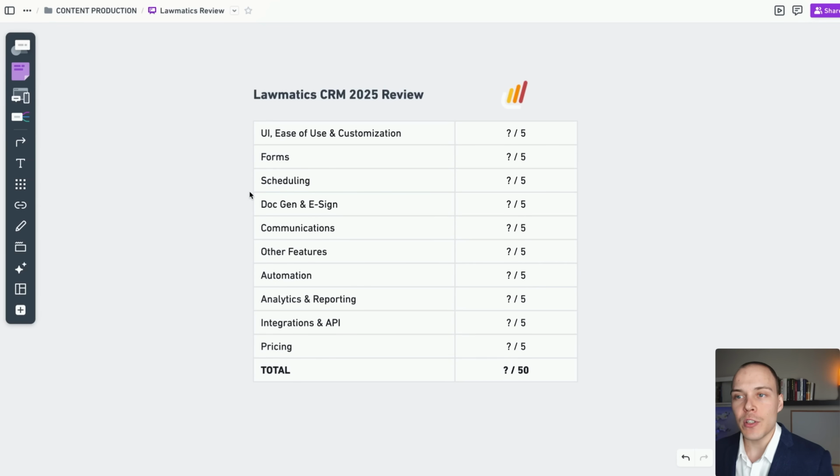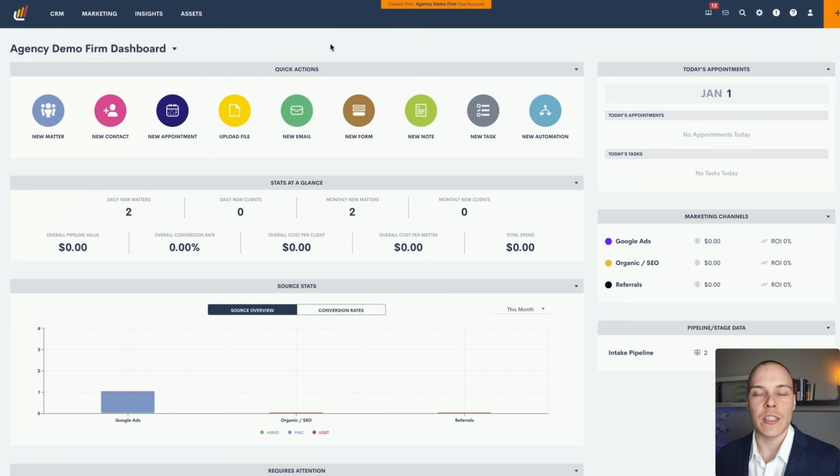All right, so the first point that we're going to be talking about is the user interface, the ease of use, and customization options. Once you open up Lawmatics, you'll be presented with a dashboard just like this. You'll see some stats at a glance. You'll also be able to do any important quick actions, such as creating new matters, contacts, uploading forms, etc.